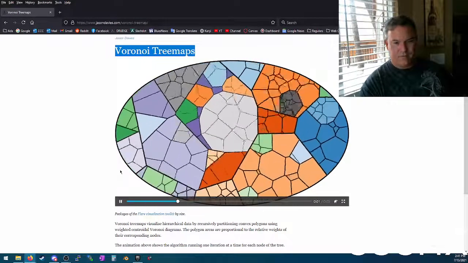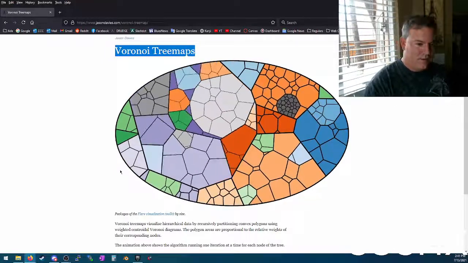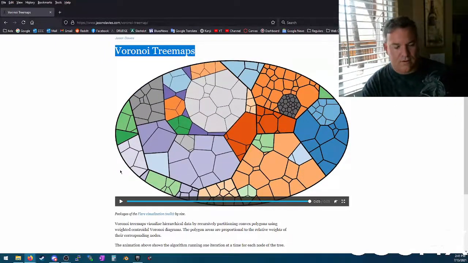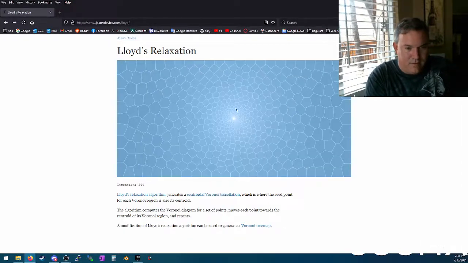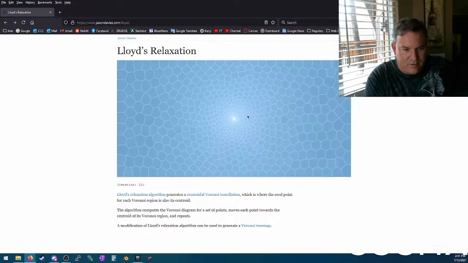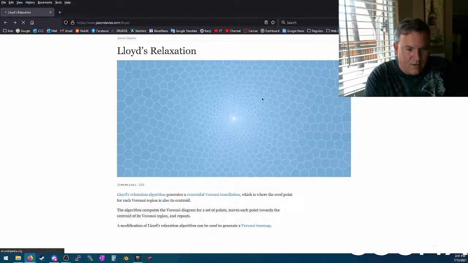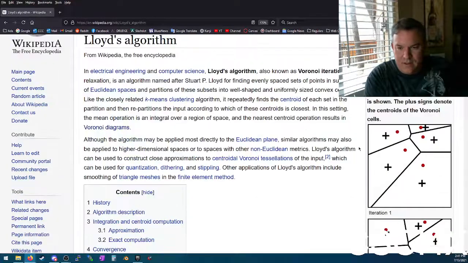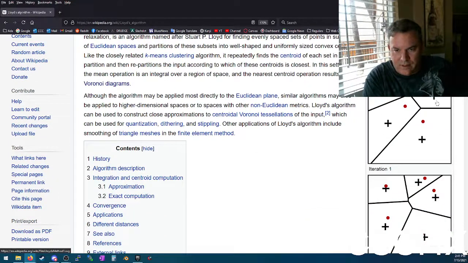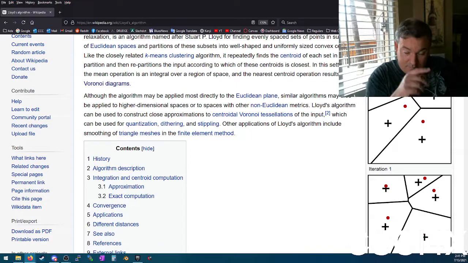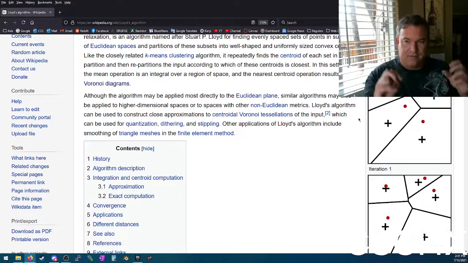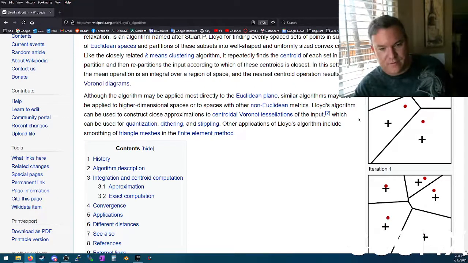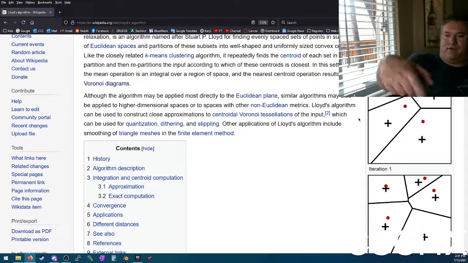There's all sorts of really interesting things you can do with Voronoi tessellation. Your next assignment is going to be something called Lloyd's Relaxation. This isn't exactly what it looks like. You start off with what you finished on Monday: a bunch of seed points, in our case cities, and you do a Voronoi tessellation of it, and you end up getting something like that.